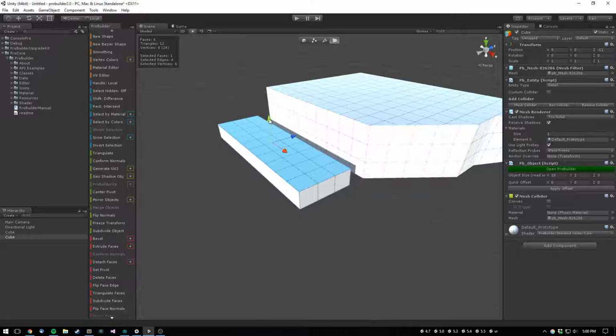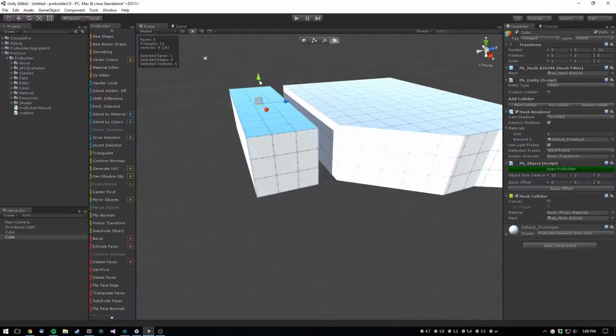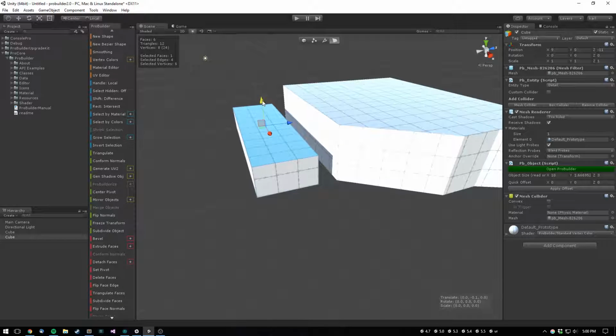So holding the V key, select the y-axis, and then hover my mouse over one of these vertices up here. So what that did is it moved my transform handle to match the height of this axis here, matching what I was hovering on with my mouse.